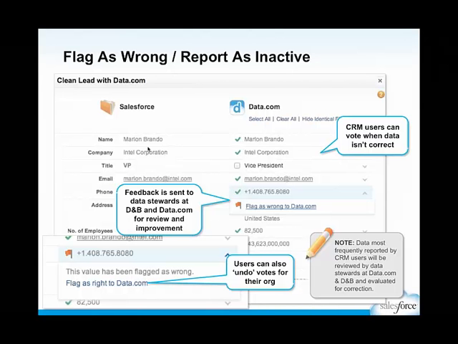You'll notice some of these buttons saying feedback is sent to the data stewards for our data quality team to review if they find updates exist or are necessary for change. This also tells your users that someone has already tried to reach out to this person but found that they're no longer with this company. So again, it saves a little bit of time or headache in calling out to the same lead and finding the same information.